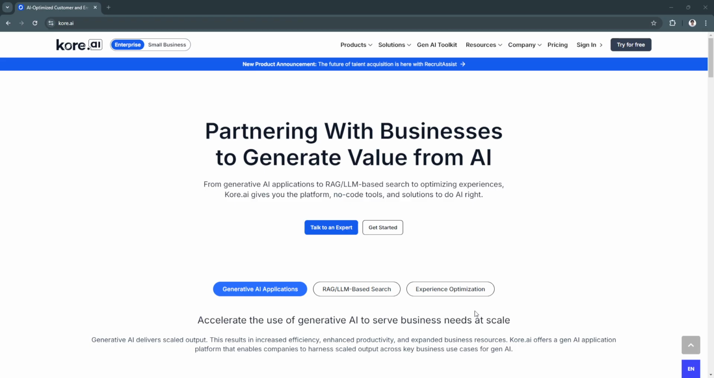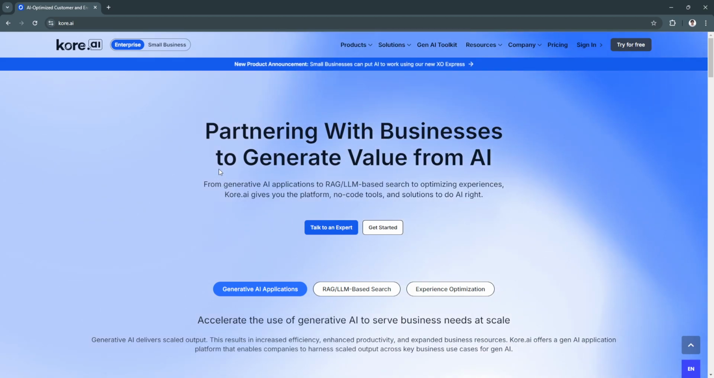So first, what is Kore.ai? Kore.ai is an advanced chatbot development platform that enables businesses to create and manage conversational AI applications. With its powerful natural language processing, or NLP, capabilities, Kore.ai allows users to build chatbots that can understand and respond to user queries in a human-like manner. The platform supports various integrations, analytics, and multi-channel deployments, making it a versatile choice for businesses looking to enhance customer engagement. So now let's get started.